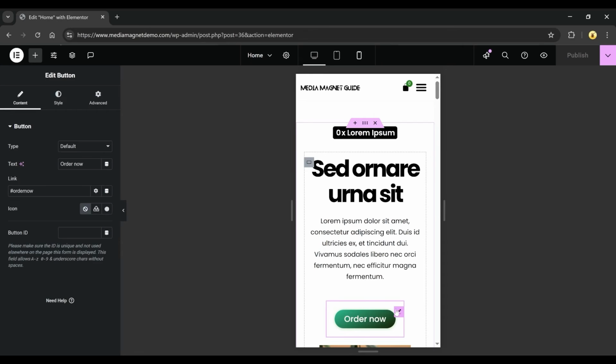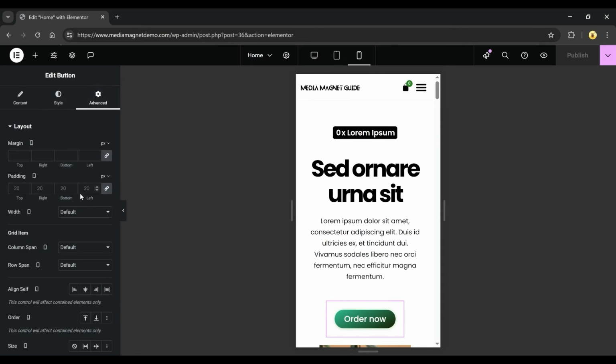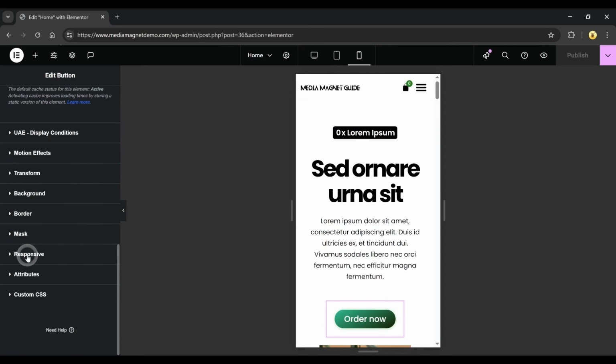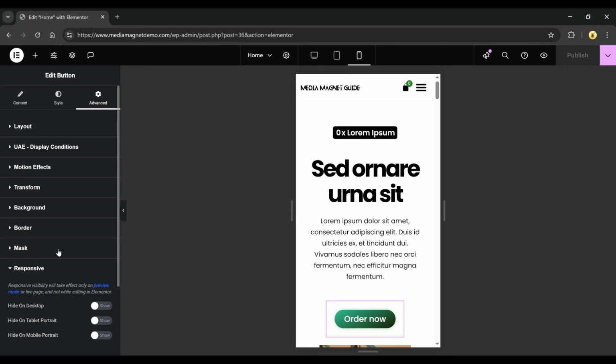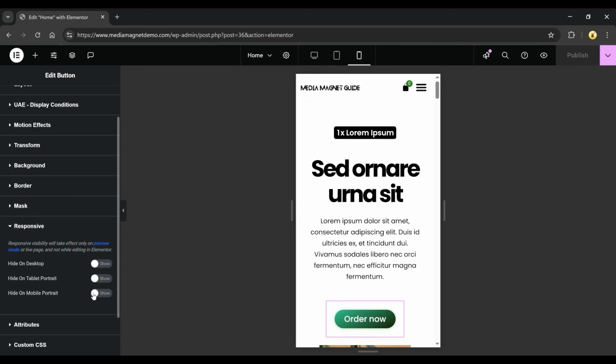In the left panel, go to the Advanced tab and scroll down to find the Responsive section. You'll see three toggles: Hide on Desktop, Hide on Tablet Portrait, and Hide on Mobile Portrait. Just toggle on Hide on Mobile Portrait, and that element will disappear from the mobile view while staying visible on tablet and desktop. Don't forget to hit Publish in the top right corner to save your changes.